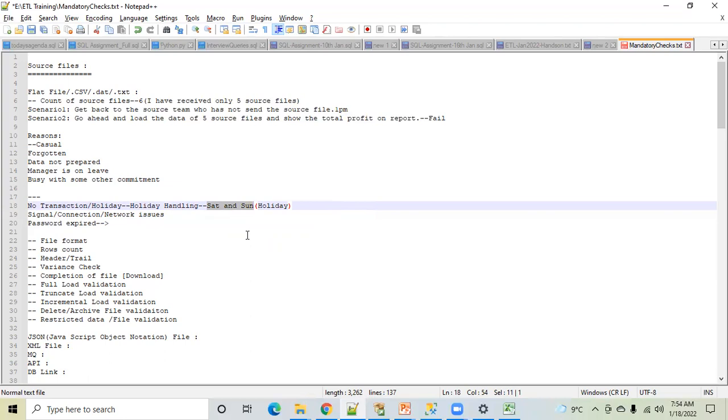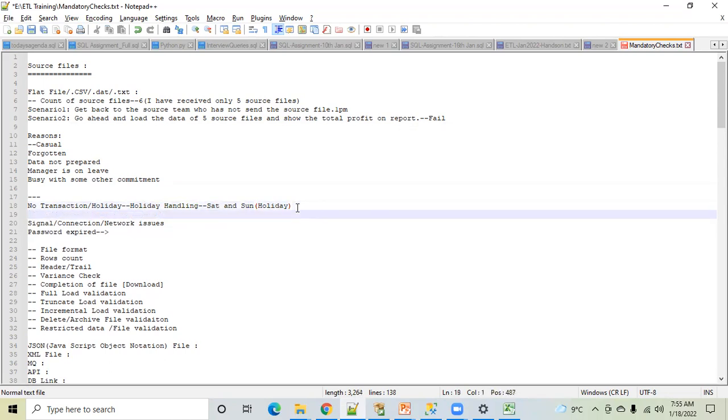Now there are two scenarios after this. And this is a very special case in any ETL project. Those who are working might correlate this. So you came to office on Monday, and you have noticed that you have not received data of Saturday and Sunday. Now there are two scenarios.